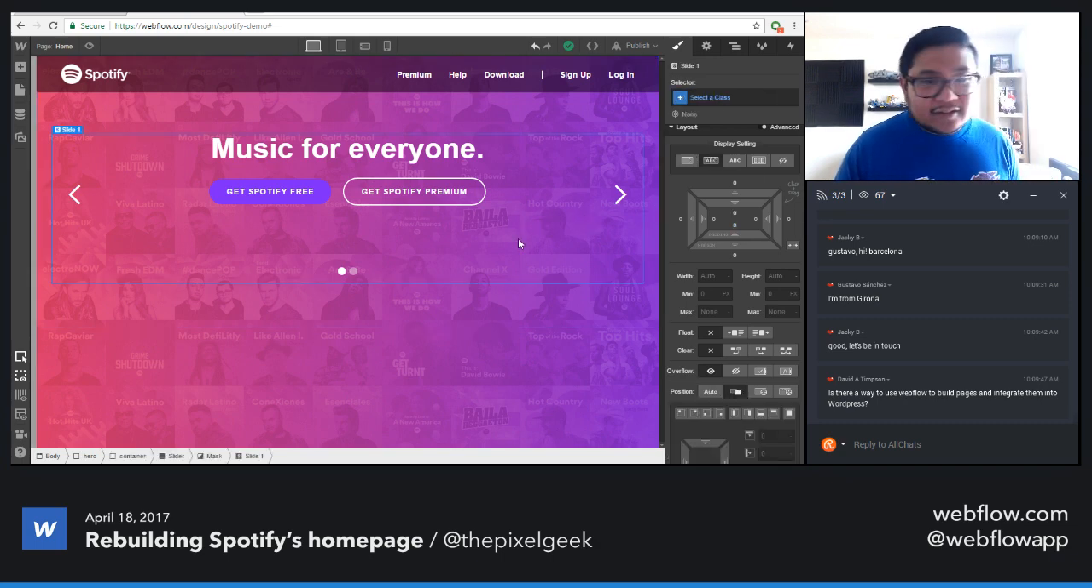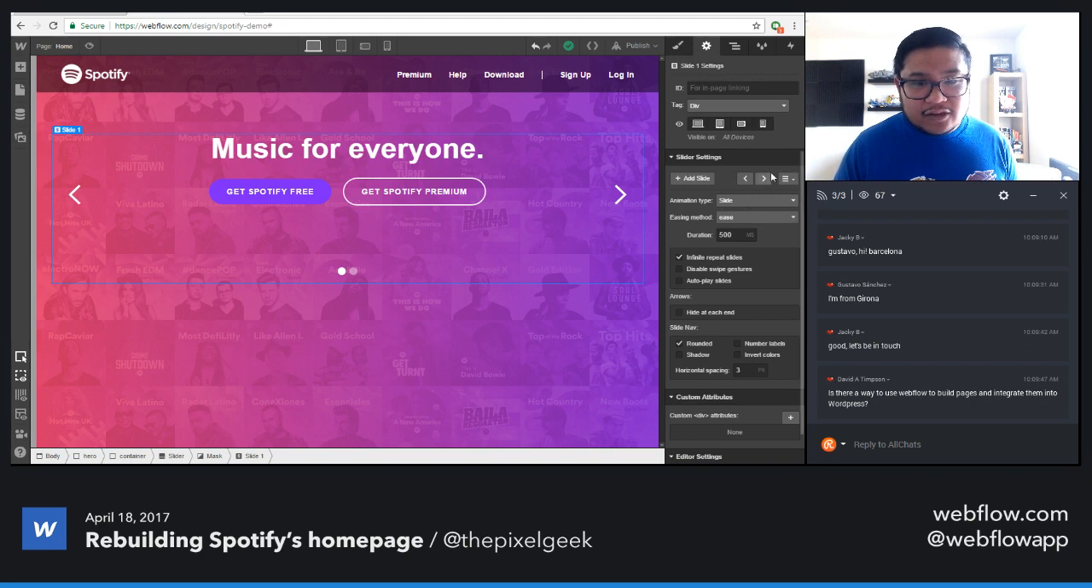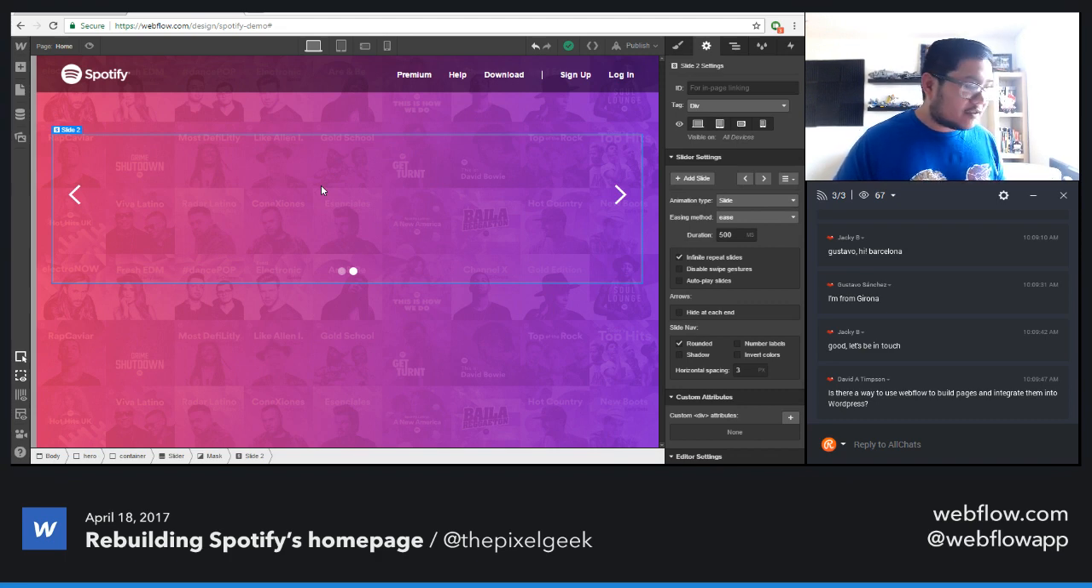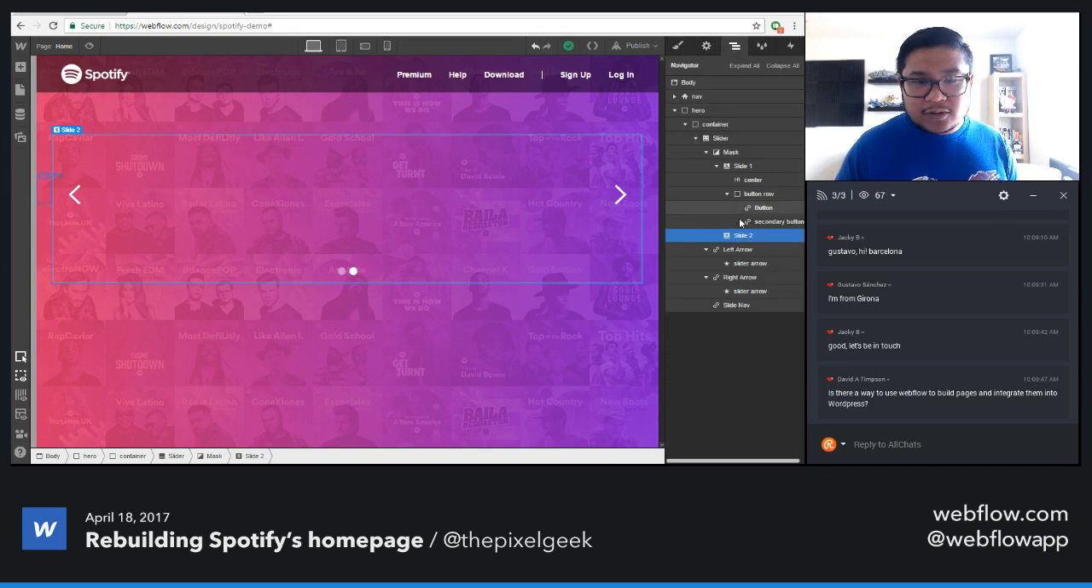Now, how do you get to the second slide? You can go to the settings right here and just click on the left or right arrow. Boom. We're on the second slide now. So what does the second slide say? It's basically almost the same thing as the first slide. So what I can do is, let's do this, watch.